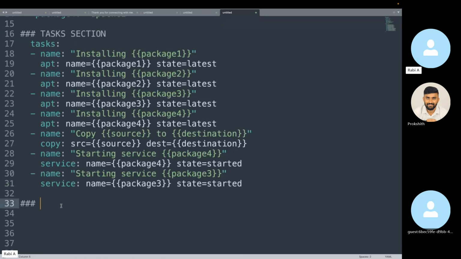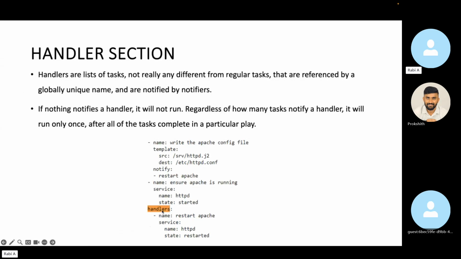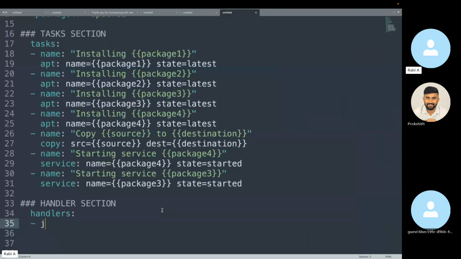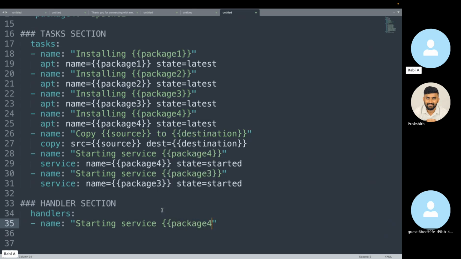Okay, so we will have our handler section and we will have handlers. That's basically what we use to tell that it's a handler section. Then we can give a name to this: starting service, and then here we will give package 4. And then the task, service. So this is what we are going to give.